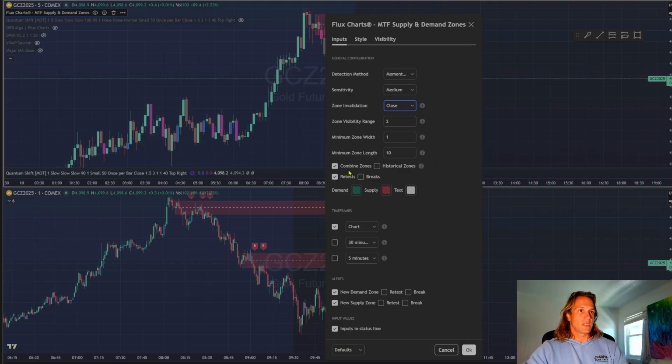I don't really mess with any of that stuff. You can change the colors on this if you want. Time frame, chart. So I do a 30 minute and a 5 minute on my 5 minute one. That seems to help the most.